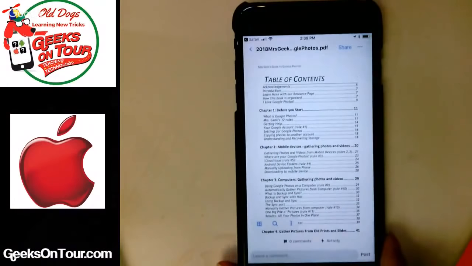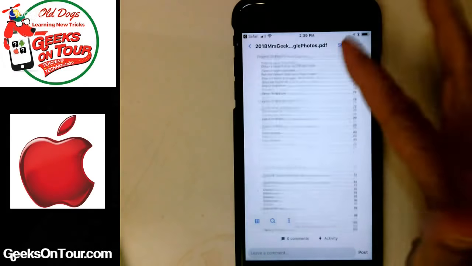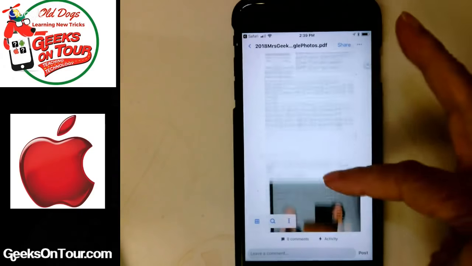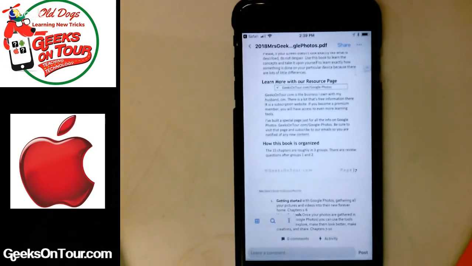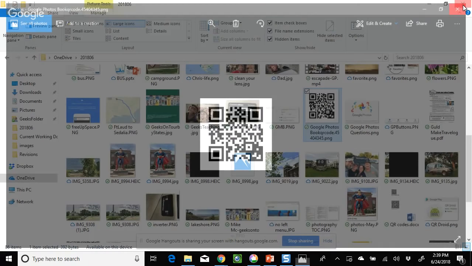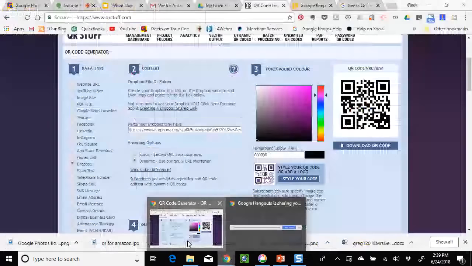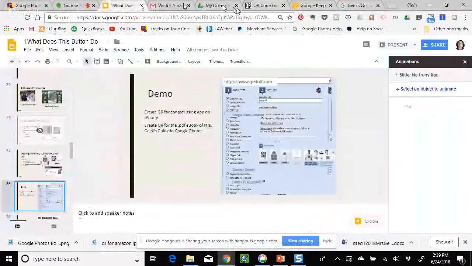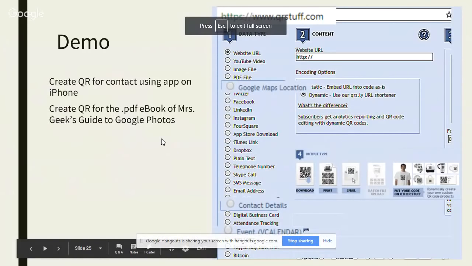And you're looking at the table of contents of the Google Photos book. This is Geek's Guide to Google Photos. All right. I think that was my finale.